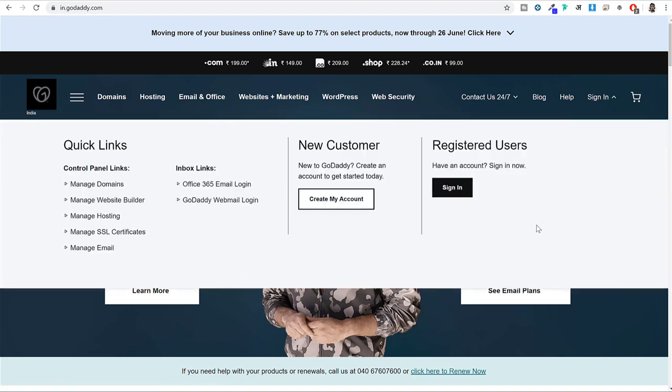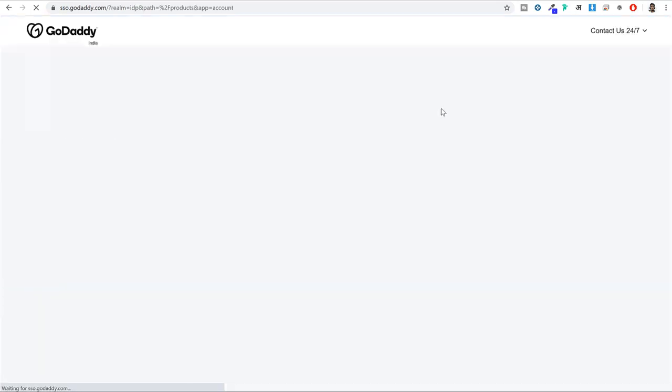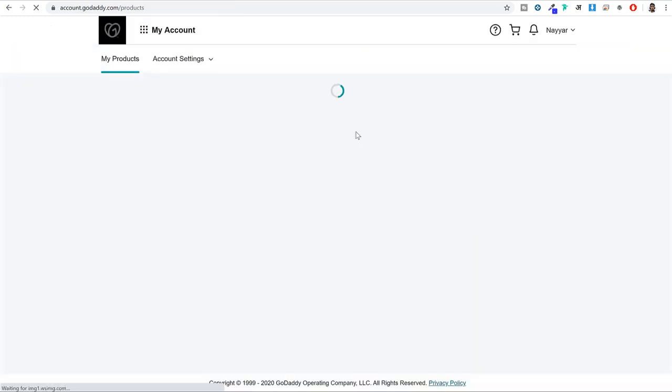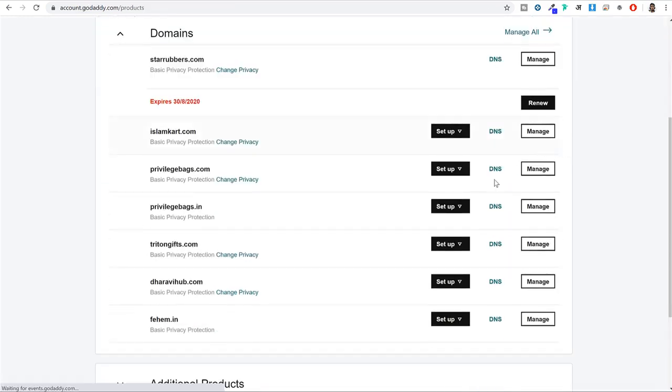Obviously, sign into your account. When you sign in, you will see all the different domain names that you have registered with this account. Now suppose in this example I want to use this domain name, privilegebags.in.